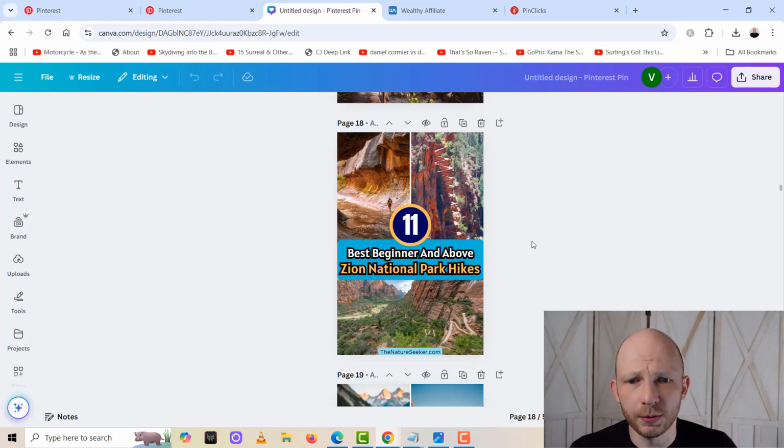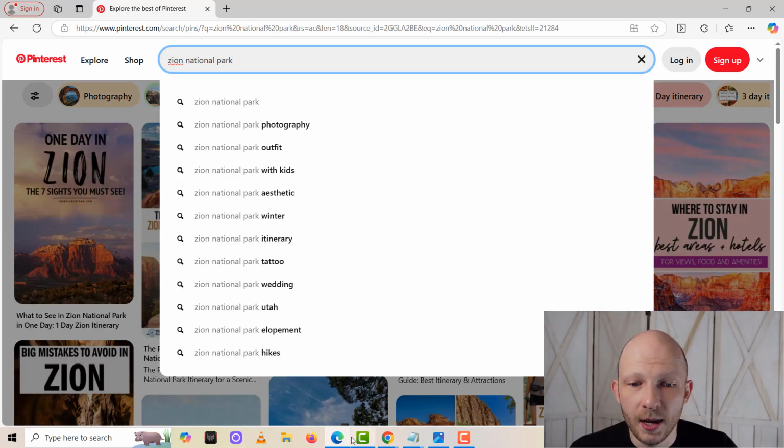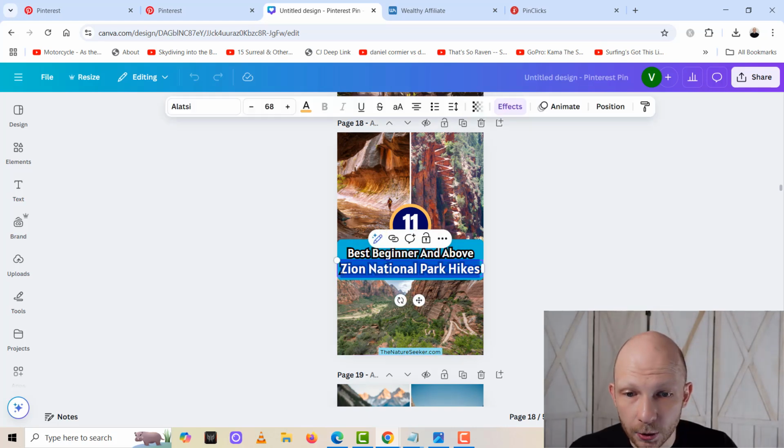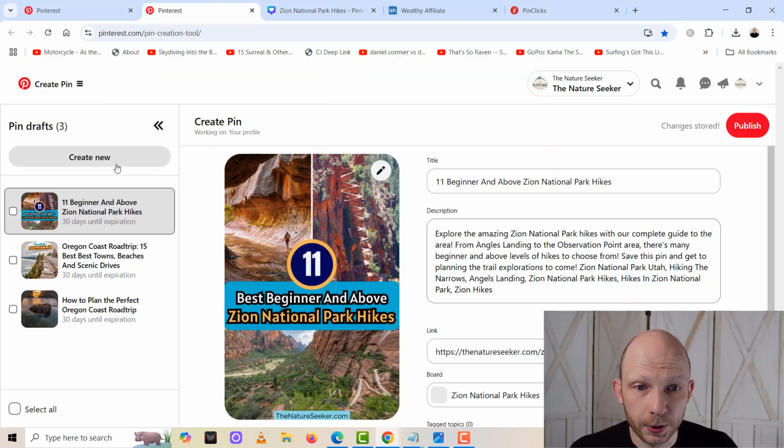I don't want to make this video too long, but essentially what we're looking to do here is, since the keyword we're looking to chase is Zion National Park hikes, we're making a pin that actually says Zion National Park hikes in the pin somewhere, and here it is. That is super duper important. This is part of the SEO process. So you make that pin and then you upload it to Pinterest, which is what I did over here.